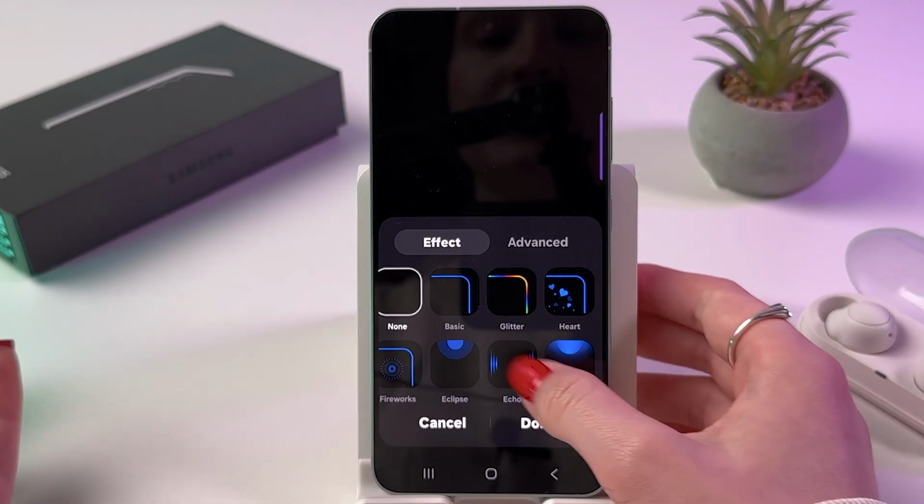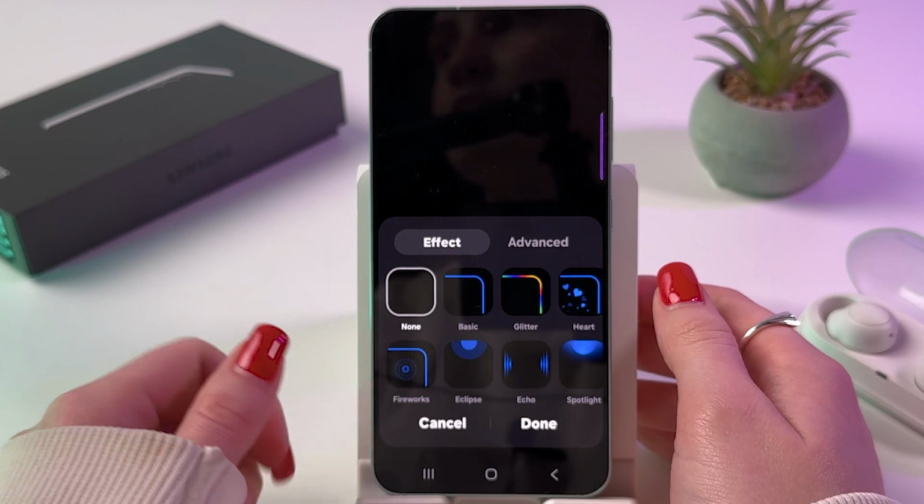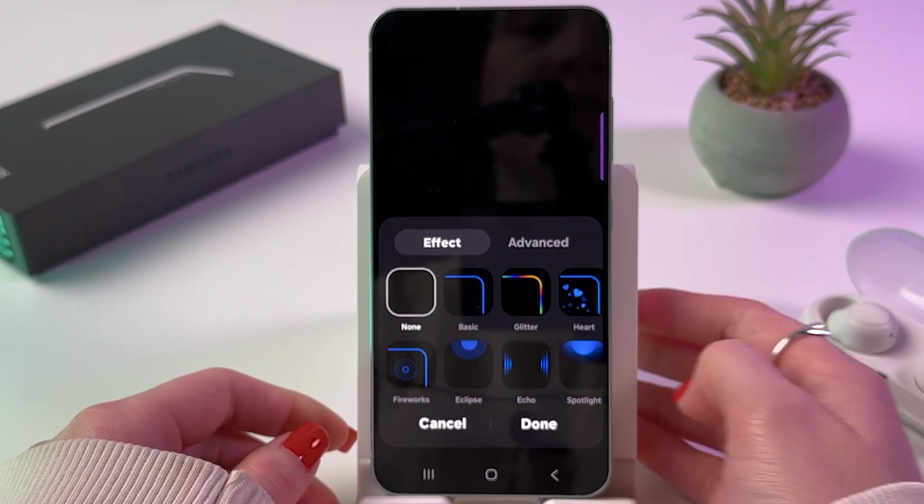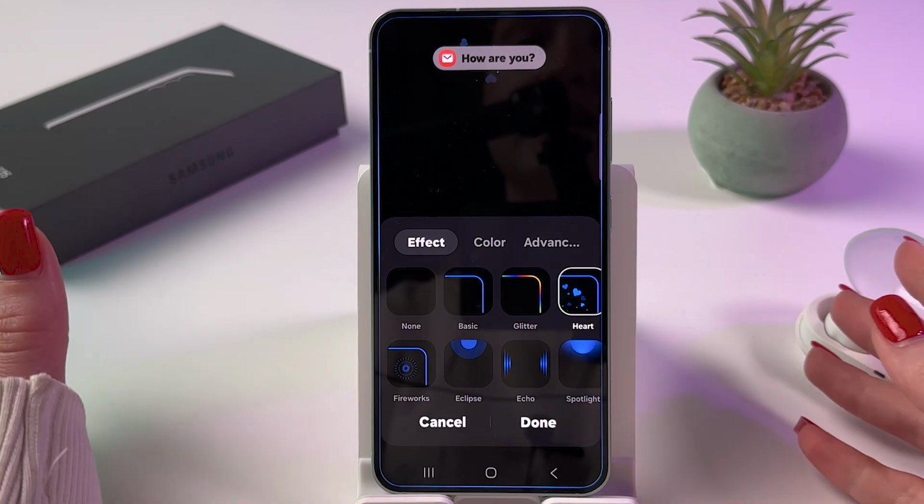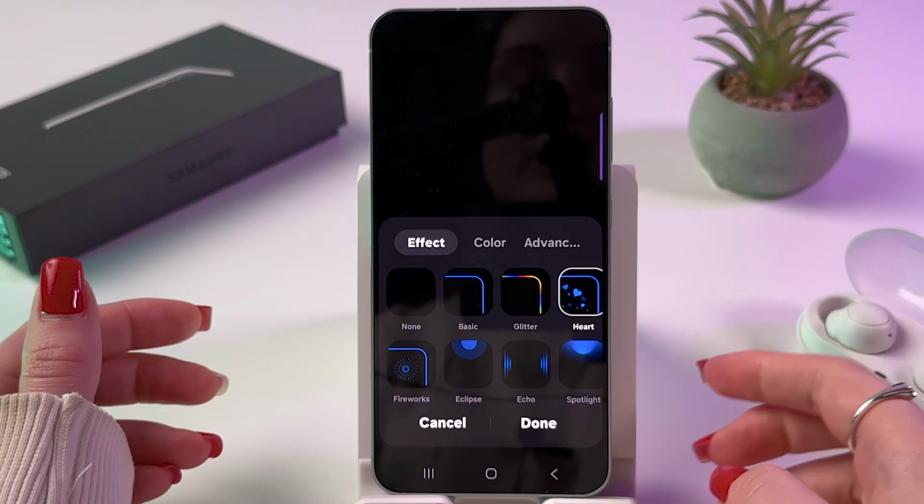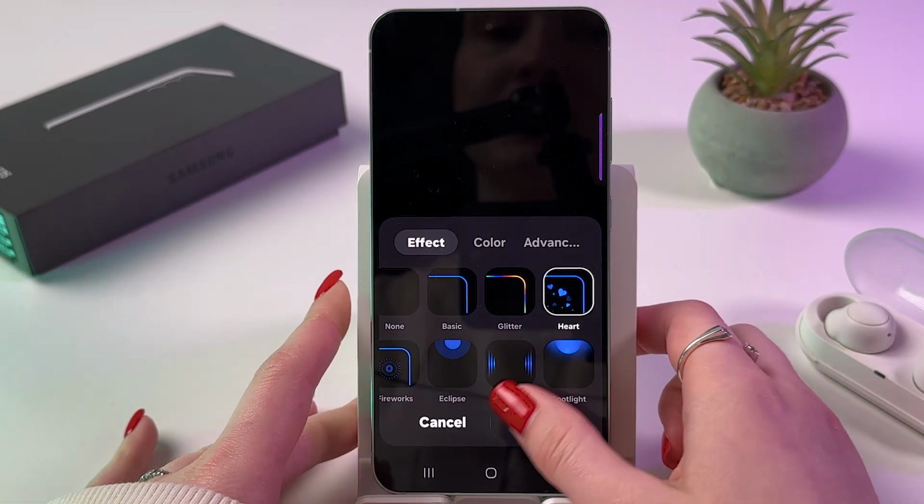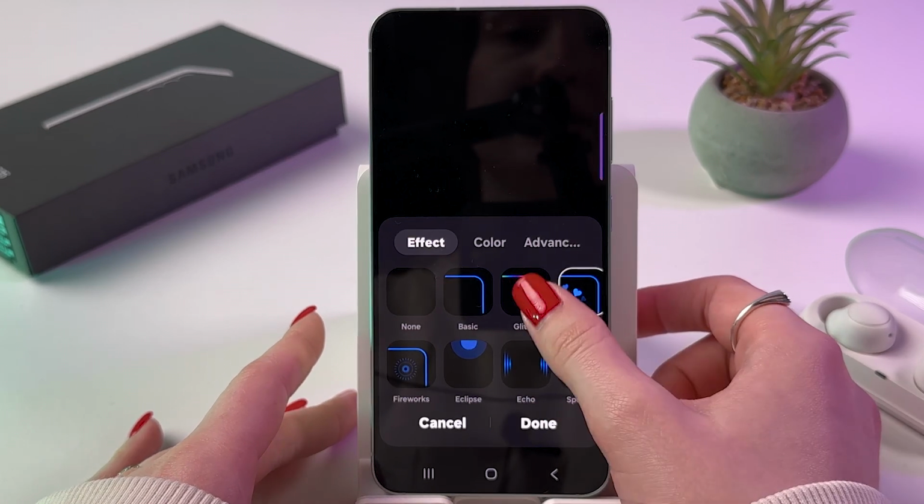And now you can find many effects for your Edge Lightning. For example, let's try Heart. And this is how it will look each time you'll receive a new notification. Let's try something else, for example, this glitter.